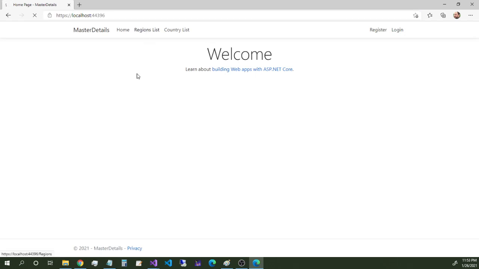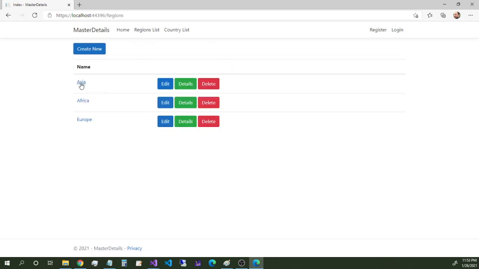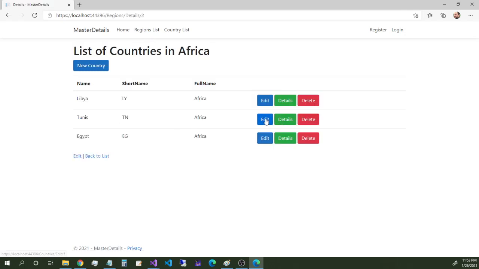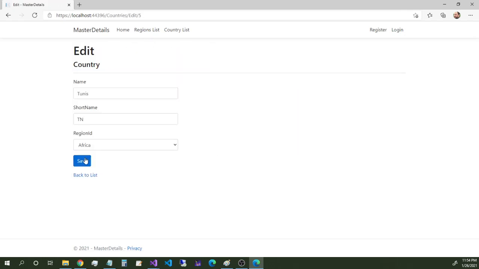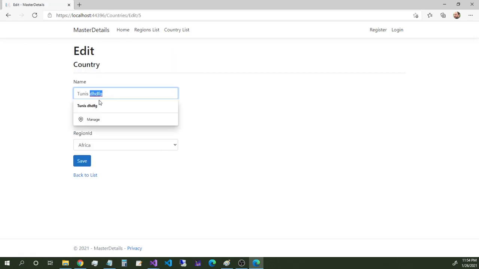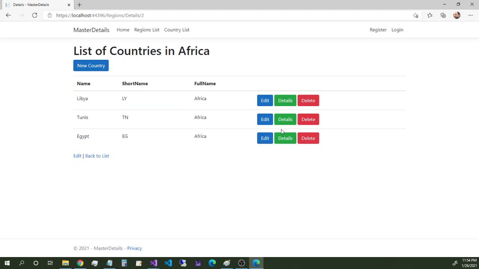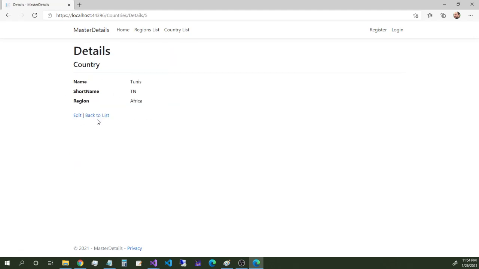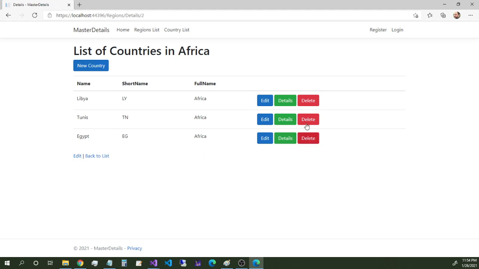Try every single scenario to make sure that all navigation is as intended. Here, region list. Then, for example, Africa. Let us edit. For example, Tunis. Write whatever, save, and it comes back to the region and shows the modification. Again, edit, save, comes back here, details is here, Tunis, back to list. Still under the same region. We still have to treat the delete.